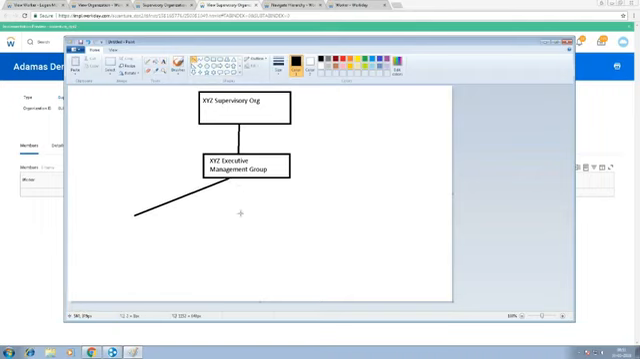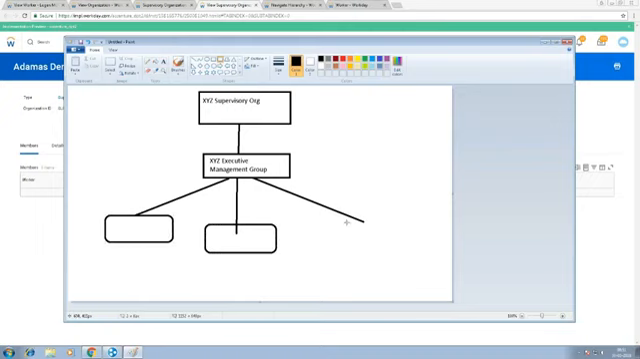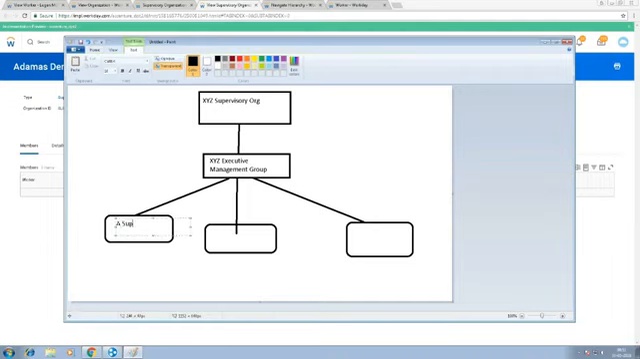Okay, and then under this executive management group you can have any number of supervisory orgs. Let's say this is connected in this way. Okay, and then you can have one here, you can have one here, you can have one here. This might be A supervisory org. Okay, so this can be B supervisory org, and this can be C supervisory org.